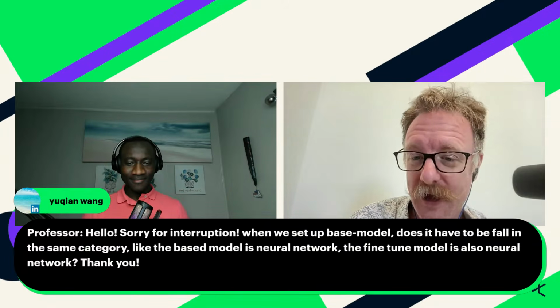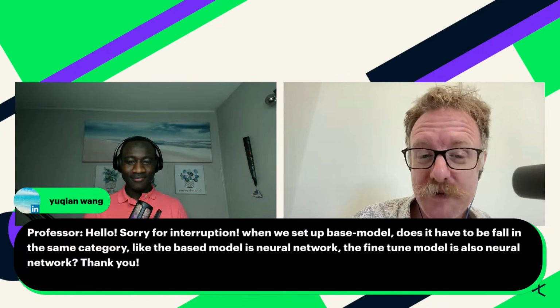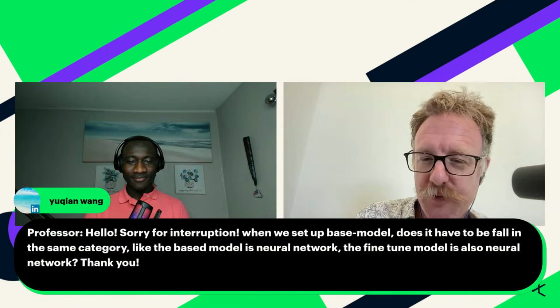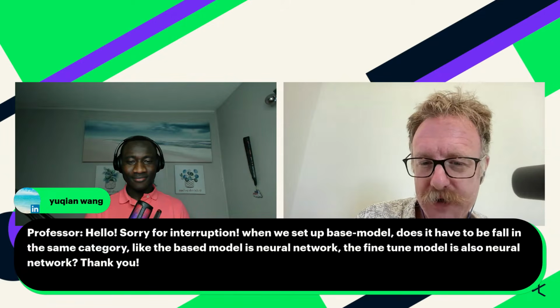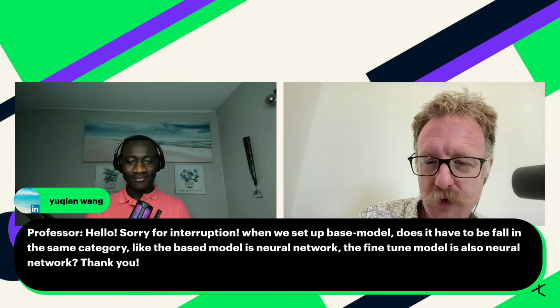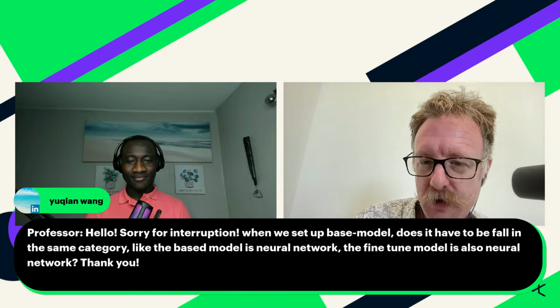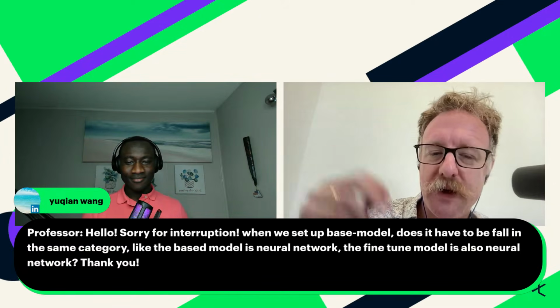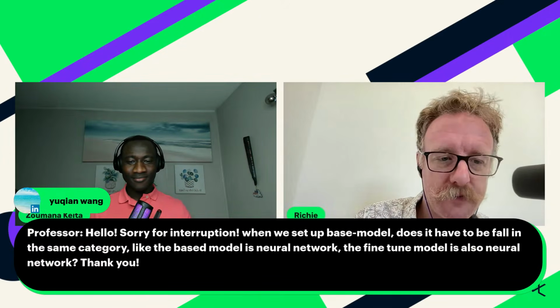Yeah, absolutely. All right. So a question from one of our regulars, Yukian, is asking, when we set a base model, does it have to fall in the same category? So is the base model a neural network, and the fine-tuned model is also a neural network? Yeah. So how does the fine-tuned model relate to the base model?